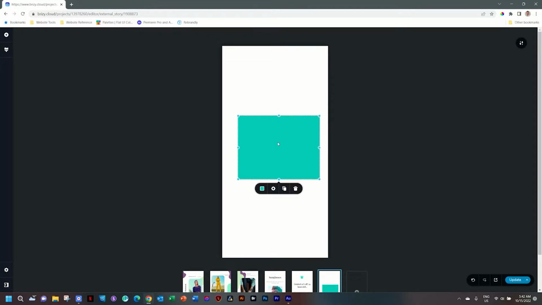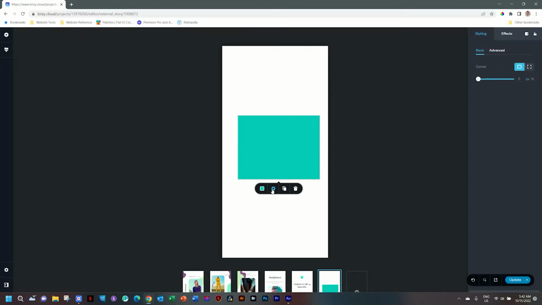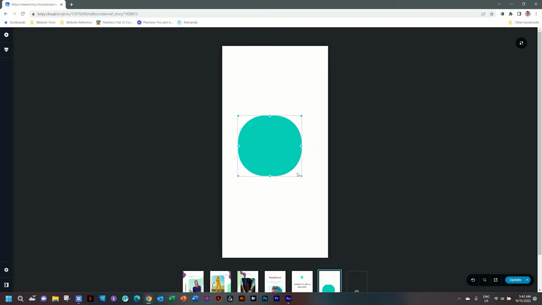Very, very simple. And in this case, in case you want to make it a circle, you simply go to corners, and I'll just put it on percentage and you will have the oval, or you can use pixels. And then in that case, you will go ahead and you will style it out until you get it to something that works for you.